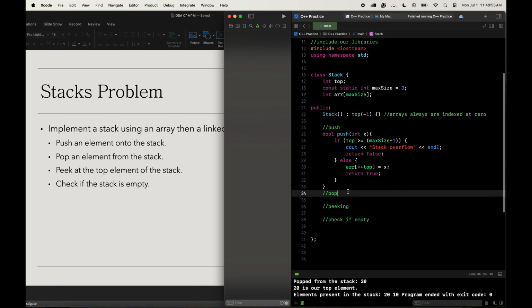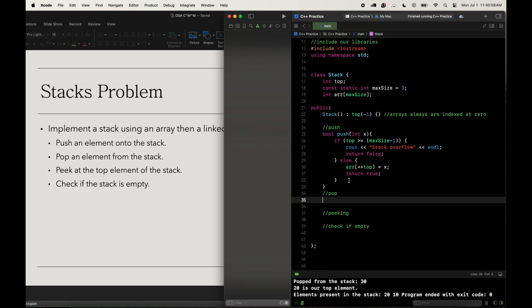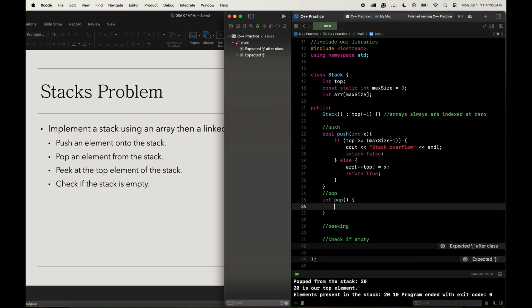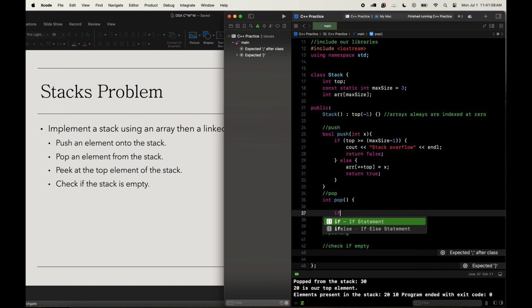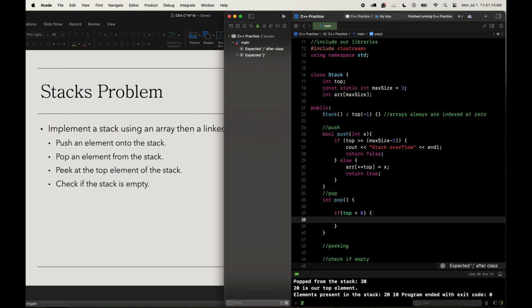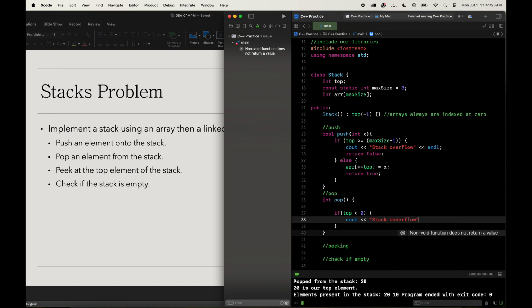And the next part we're going to be doing is popping. So we will be actually using an integer, not a Boolean in this case, just showing a different technique because we are popping a specific element from the stack. And what we'll be doing is checking if the top is less than 0. That means that there will be a stack underflow, since there are technically no elements to pop. In this case, it's called a stack underflow. No elements to pop.